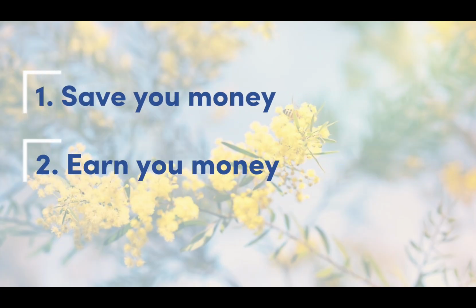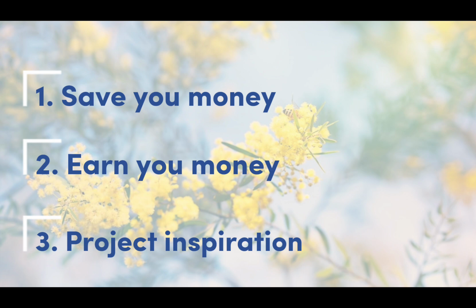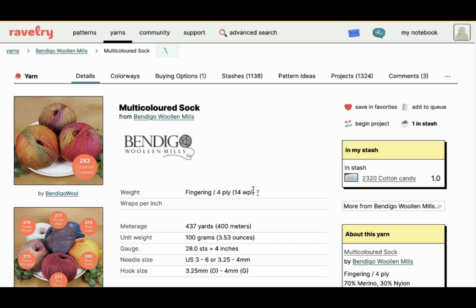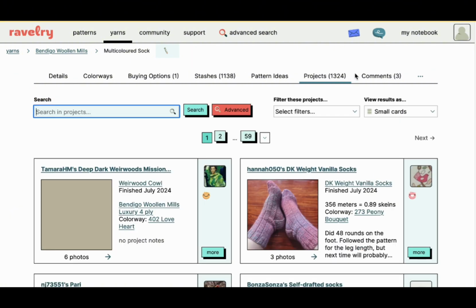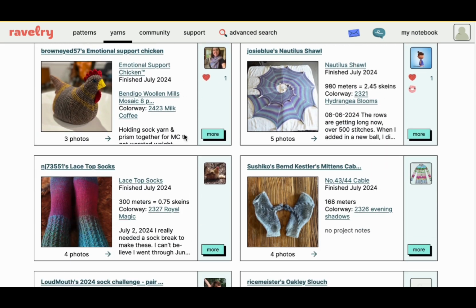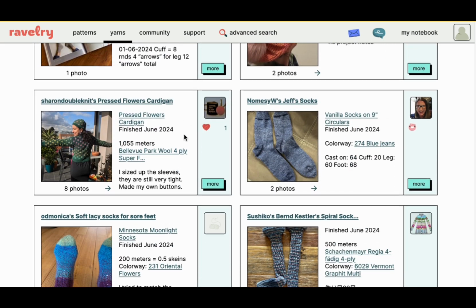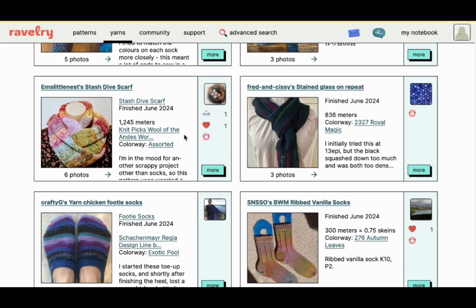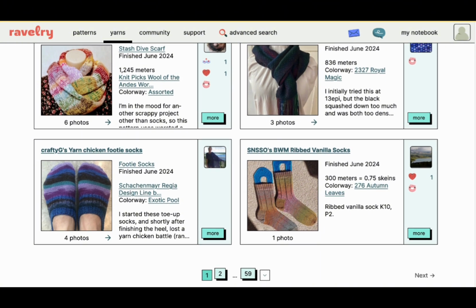So the last reason that you should be using Stash is that it will help give you project inspiration. On the yarn page, you can click projects and see all the projects that Ravelry users have made with that particular yarn. This can be great for giving you project ideas, but is also super handy for colour changing or variegated yarns to see how the colour changes work out with different stitches and different patterns. You can even search for the specific colour that you have.